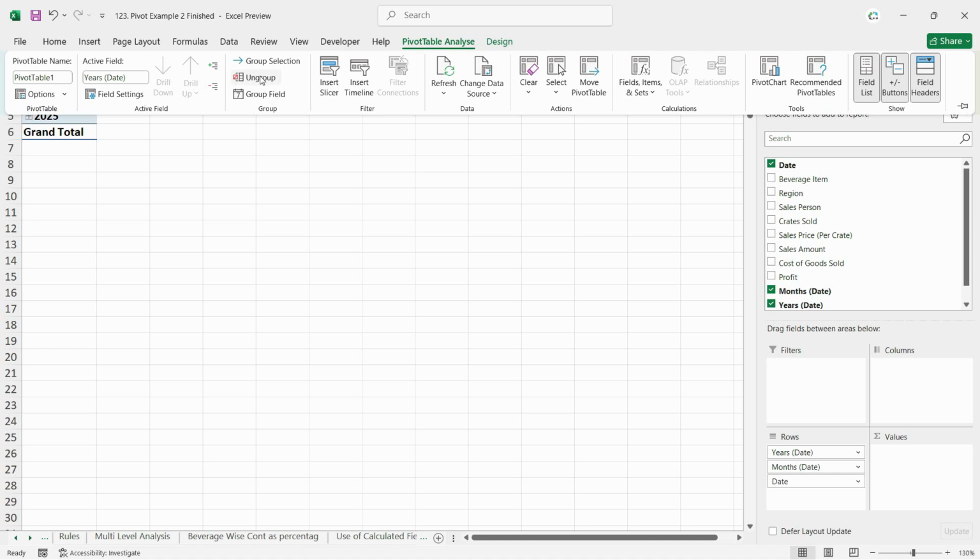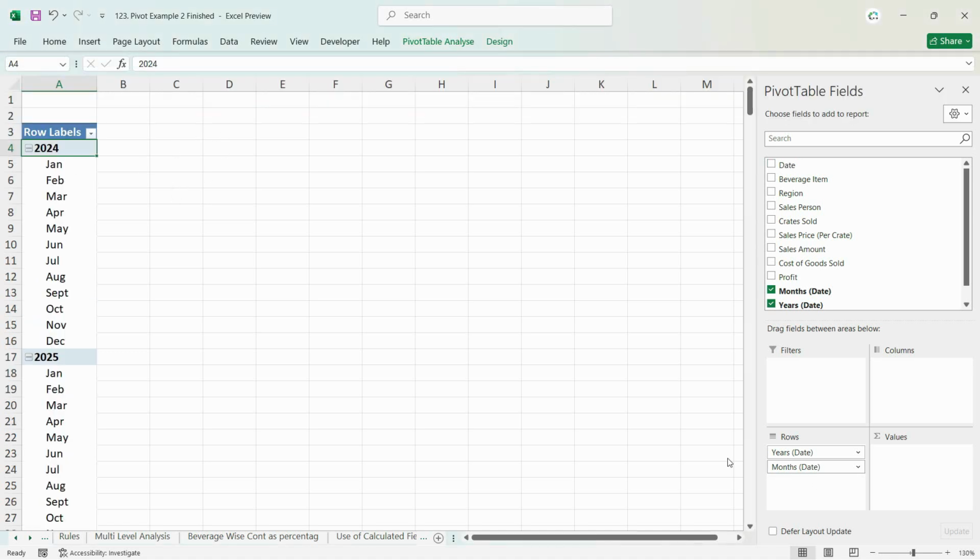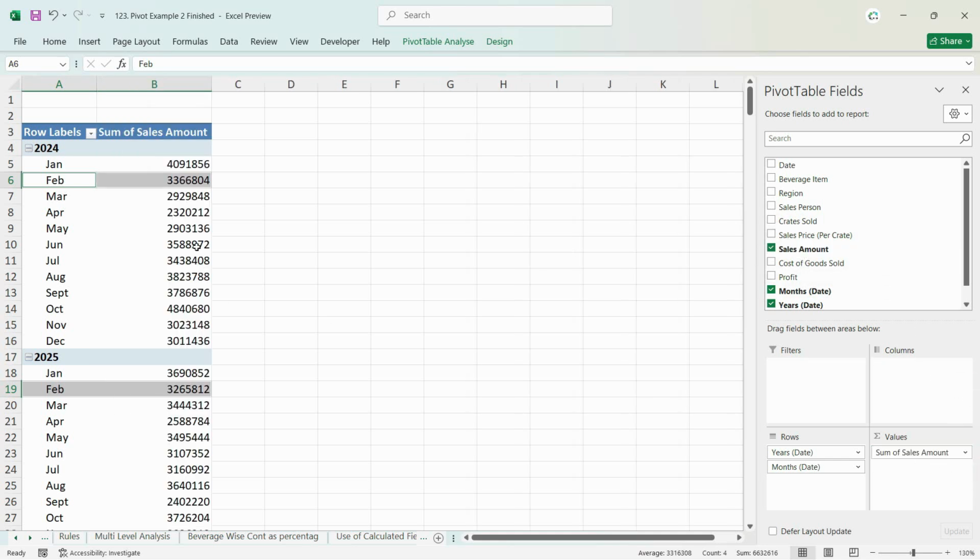Go to the pivot table analysis and click on collapse all, expand all, and let's remove the dates. So we have the year-wise and month-wise analysis. Let's put the sales parallel to it in the values and we have this sum created.